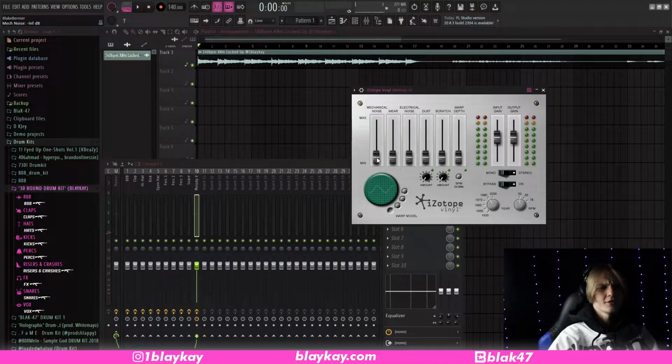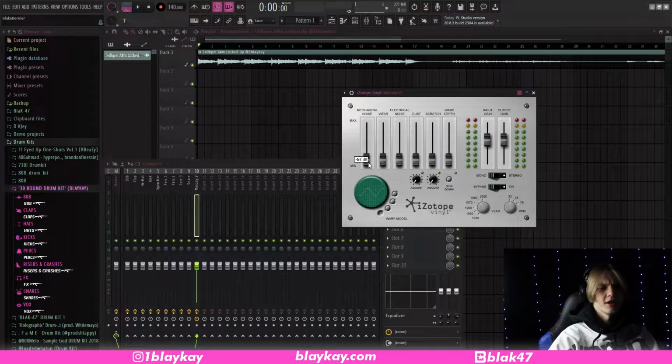You can add mechanical noise to it, like as if it was playing off a record. I'm not the biggest fan of it. It can be really annoying, especially since it plays even when you haven't hit play yet. So you'd just be sitting here in your project and listening to this. So if you are to put it on, I would just suggest only putting a little bit on, but I'm not gonna put any on here.